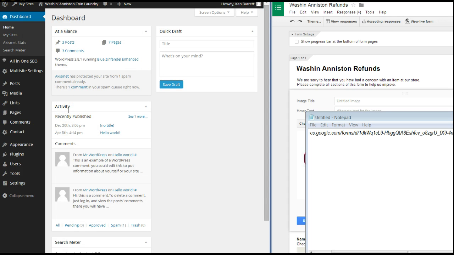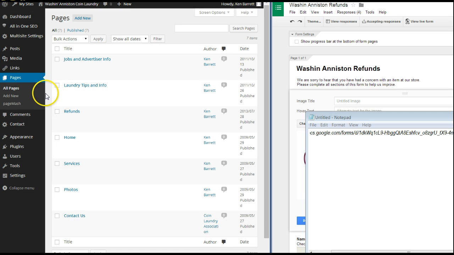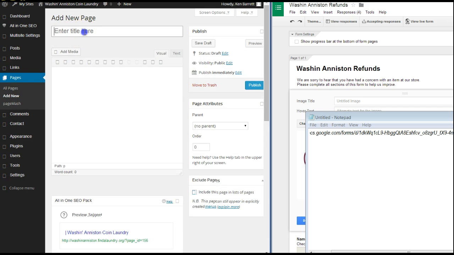And I already have a refund page, but I'm actually going to add another one just to show you how it's done. So we go to pages, and if you click all pages, you'll see we already have a refund one there. What I'm going to do is add new. It comes up here, so it needs a page title. I'm going to put that to refunds.